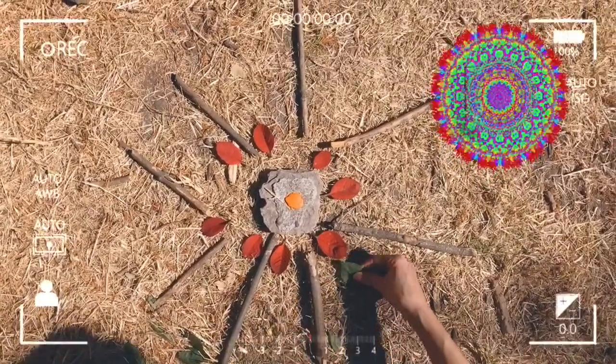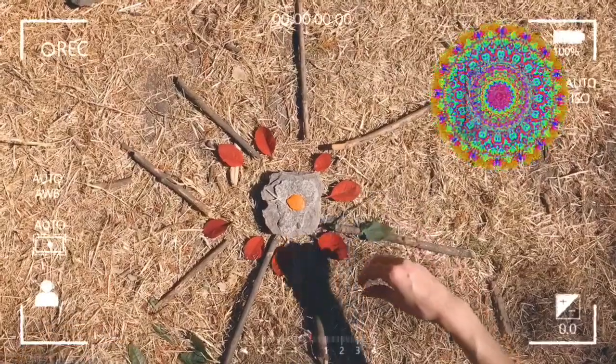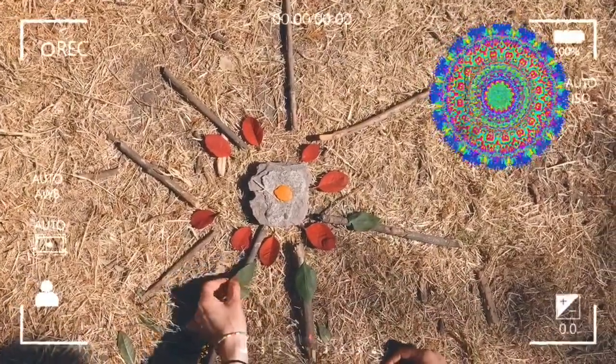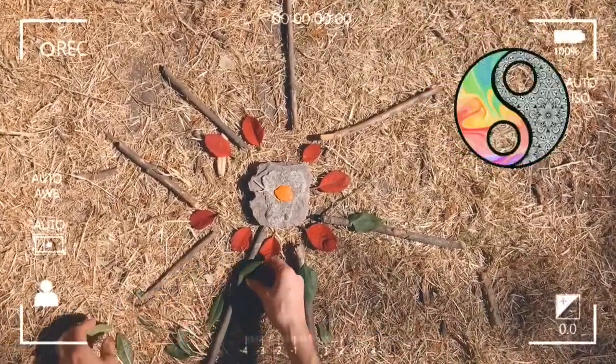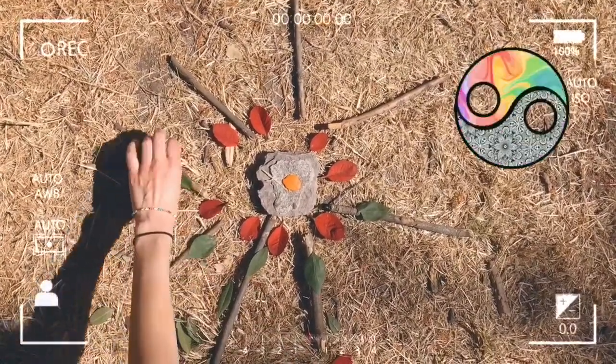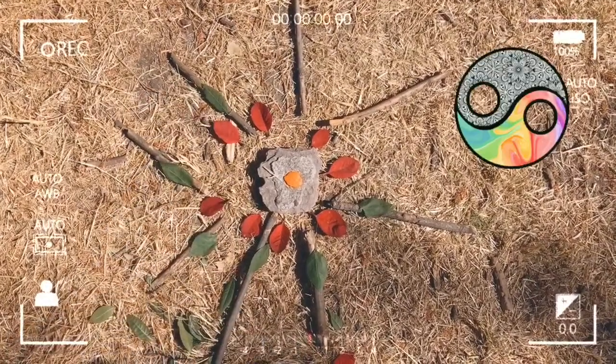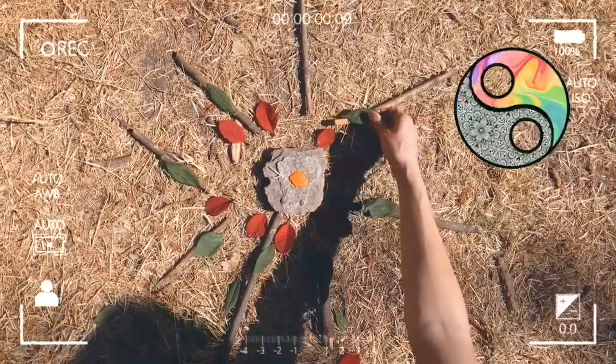All right, now I'm going to keep adding different materials. Now I'm using leaves and arranging my materials going all the way around. When I finish this mandala, I'm going to make another one because you know what? You can make as many as you want today.